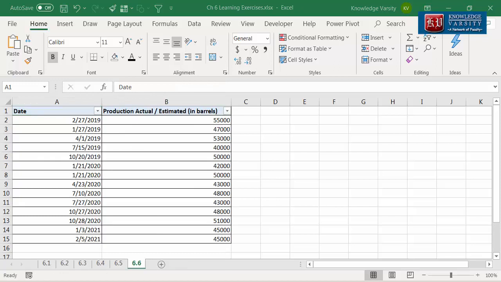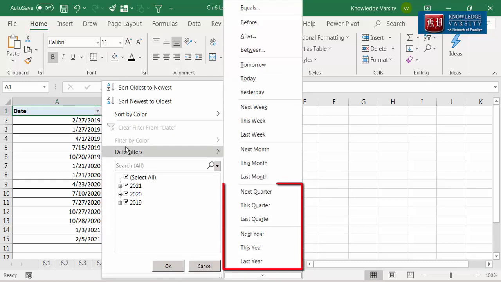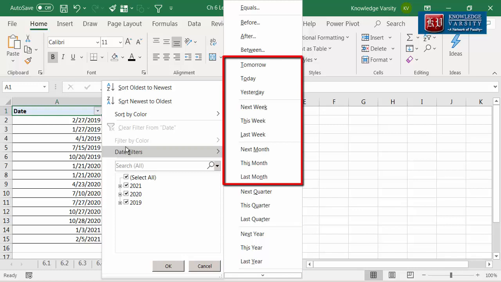The second set contains relative date rules. These rules do not specify a precise date. Instead, we use logic like next year, this year, last year, next quarter, this quarter, last quarter. One can extend this logic to month, week, or even tomorrow, today, yesterday, and year to date.